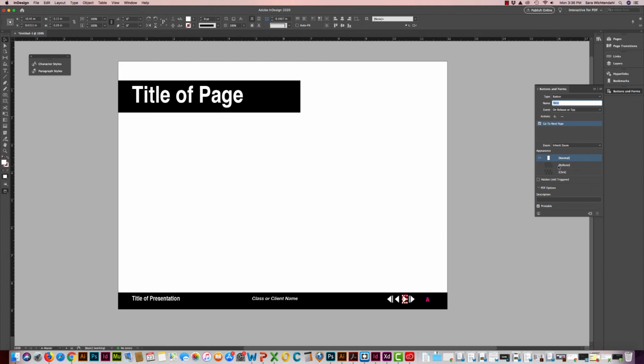So to change the rollover state, I'm just going to highlight on it. Now it's going to have a rollover state active, so I'm just going to change the color to, say, a pink, just so you can see something's happening, and then the click, we'll change it to yellow, just so that we can see something happening here.